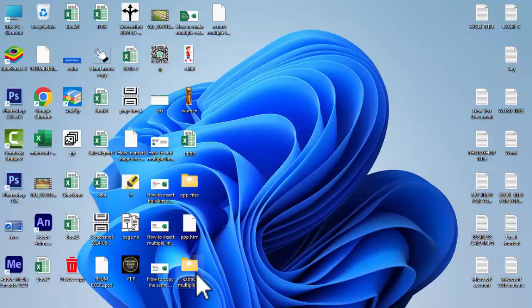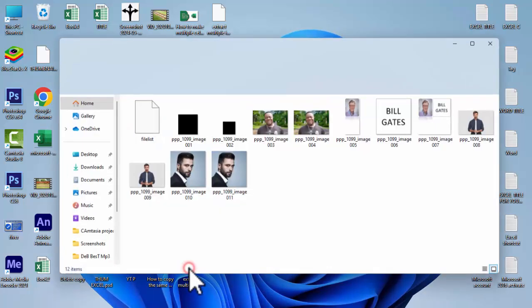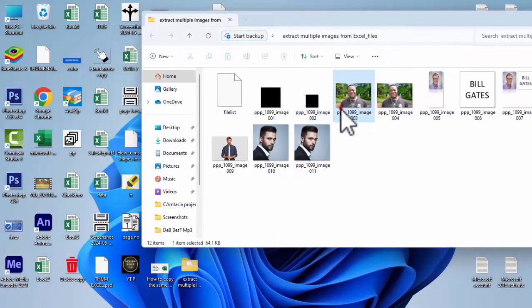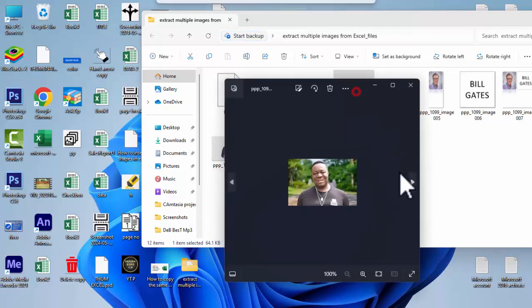Now see this folder, extract multiple images. Open your folder. Now see, this has already automatically extracted all the photos.